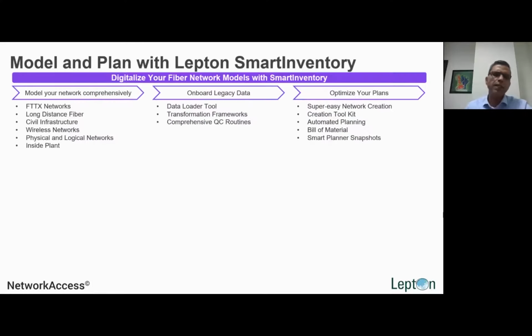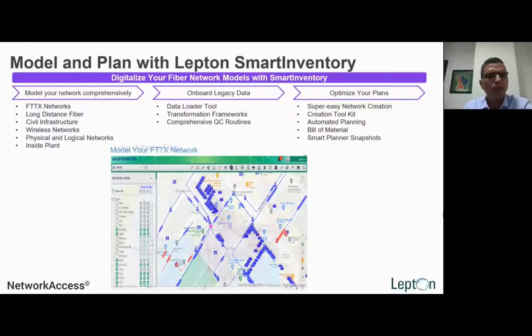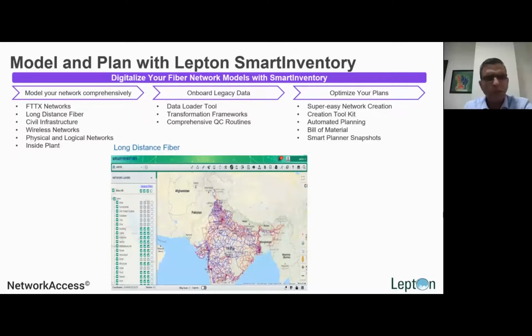What I'm going to do is in the next 10 minutes before we come to the question and answer, I'll give you more of a glimpse into how the system looks and how it helps you implement the whole process. Like the digitalization journey, the very first step, of course, is modeling the network. You need to be able to model the network, be it the FTTX networks, be it the long distance networks, and not only just the network, the whole civil infrastructure of trenches, ducts, micro ducts, this whole domain in itself. We all know the need for that ability.